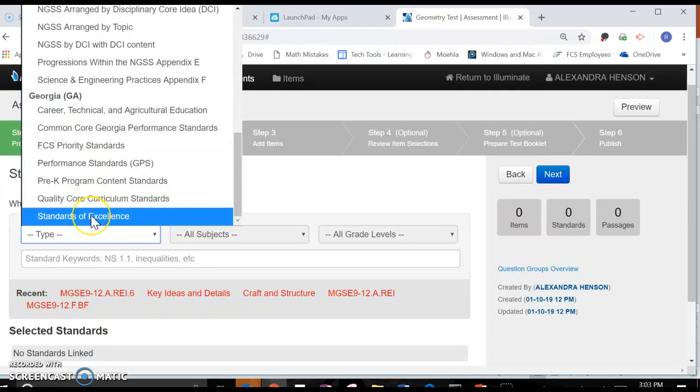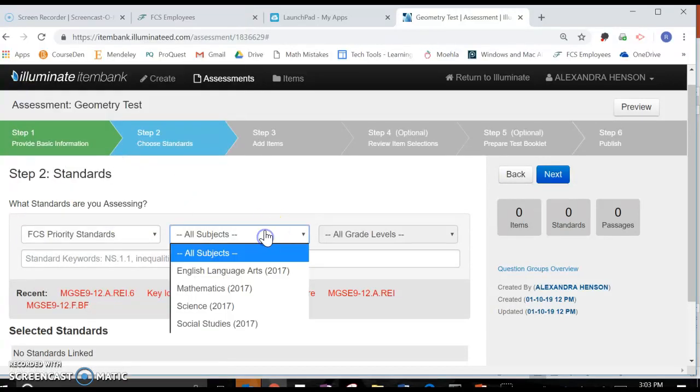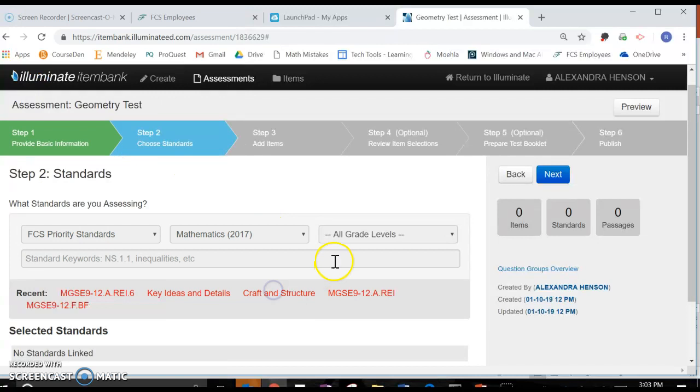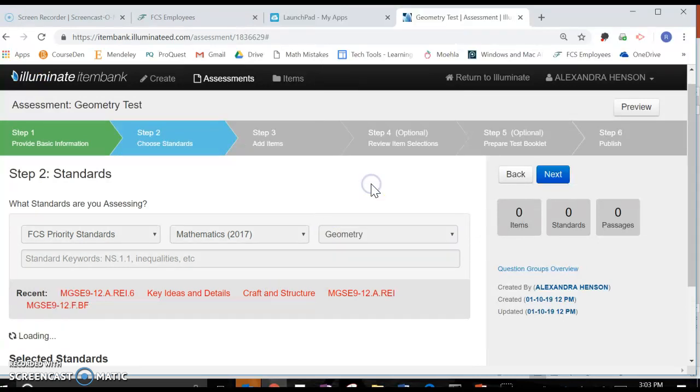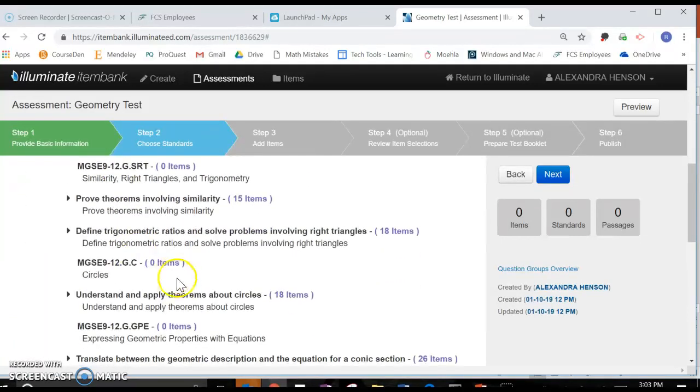You can also click on Standards of Excellence. Any of our courses that have Georgia Standards of Excellence standards will have items separate from the Standards Mastery Framework. So we'll go with Priority Standards and Math, and we'll go to Geometry. And as you can see, the Fulton County Priority Standards are below.